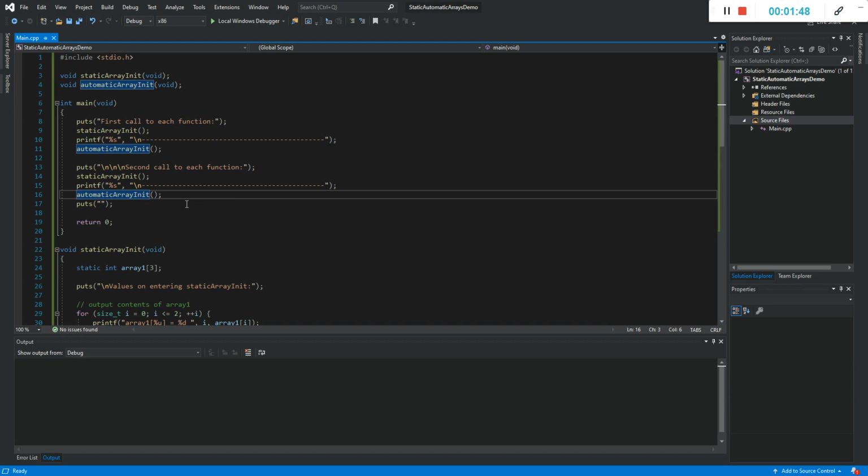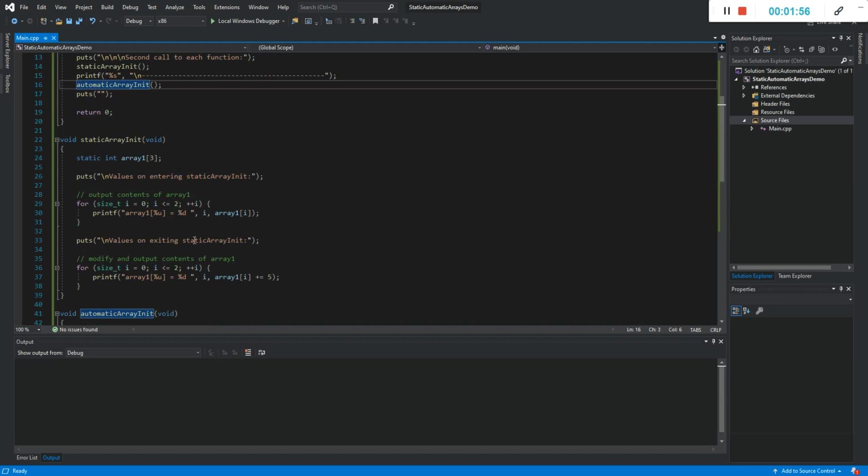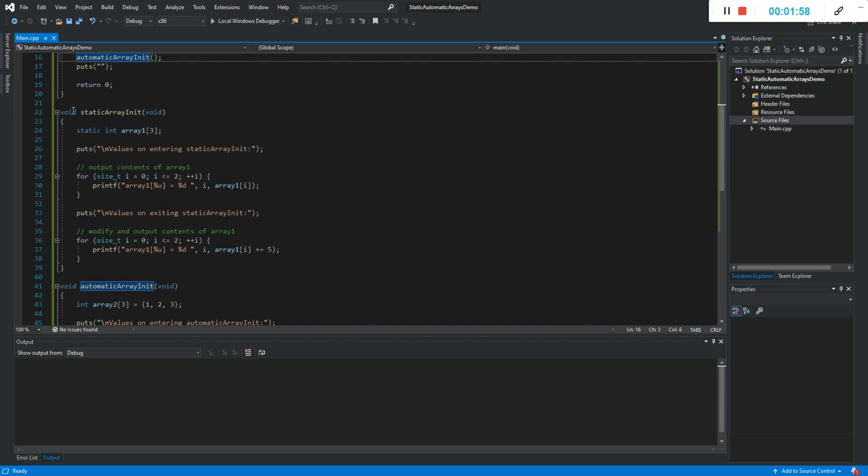The rest, the printf statement over here, this dashed line that I'm printing out, that's just for formatting. Don't worry about that. That was not included in the code that you saw in the slides. It's just for more helpful formatting. Let's take a look at the inside of these functions. So first, the static array function.